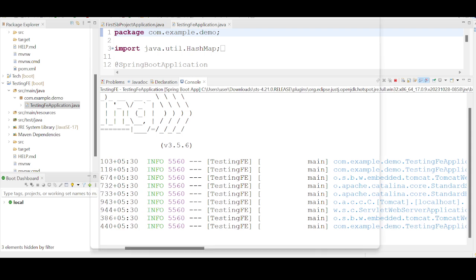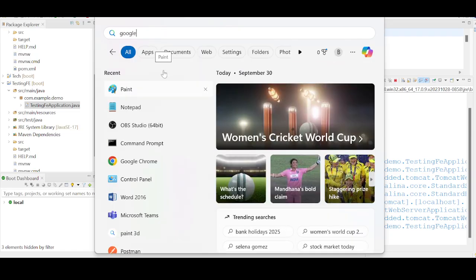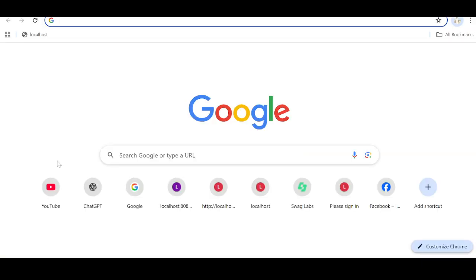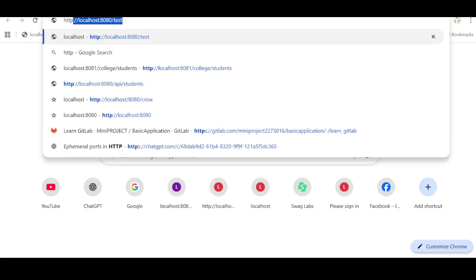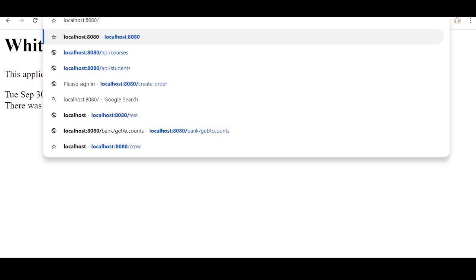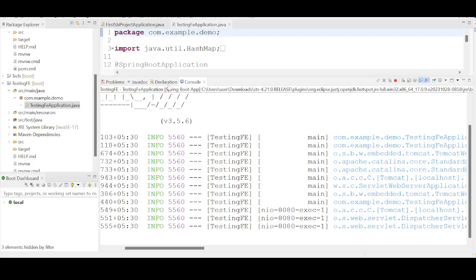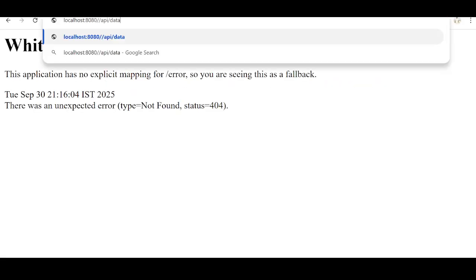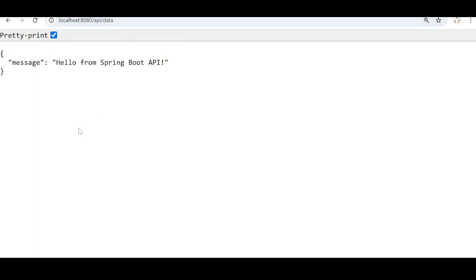Now I can use the browser, Google. I can use my URL. I have defined a URL here. I can use that API data. This is the endpoint. Tomorrow we will see this. I'm just giving you the server picture. You will see something like in the console: Hello from Spring Boot API.